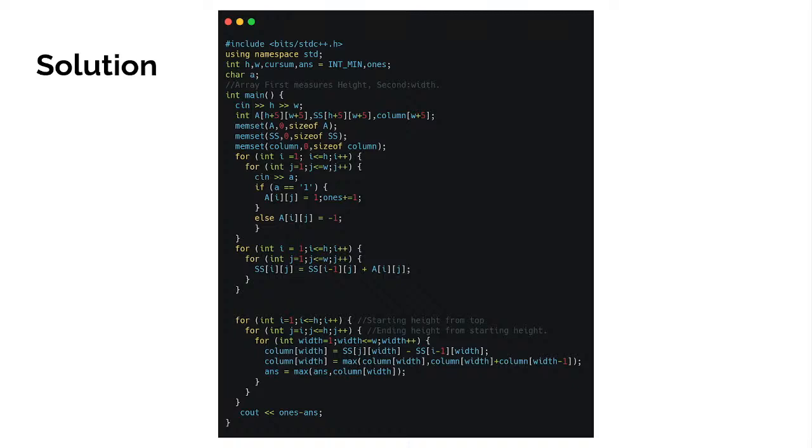The first line, column width equals static sum j width minus static sum i minus 1 width, is the static sum thing. If you go to the slides before, it's the sum of the blue block, like a minus b. So that's what it's doing in that part of the solution.